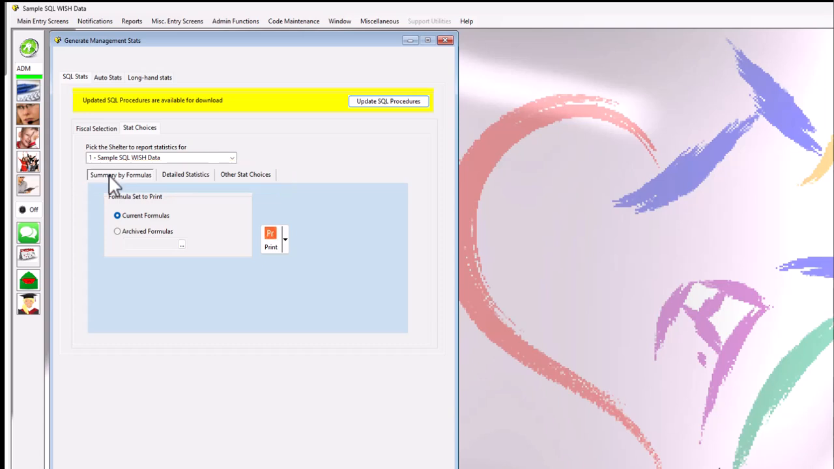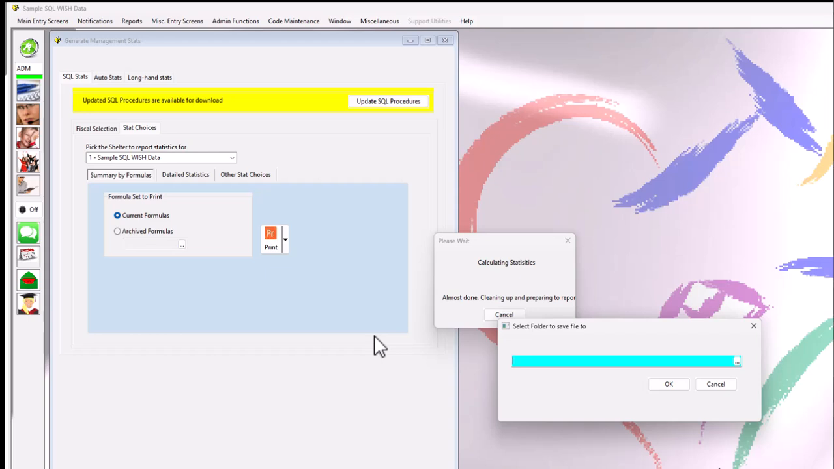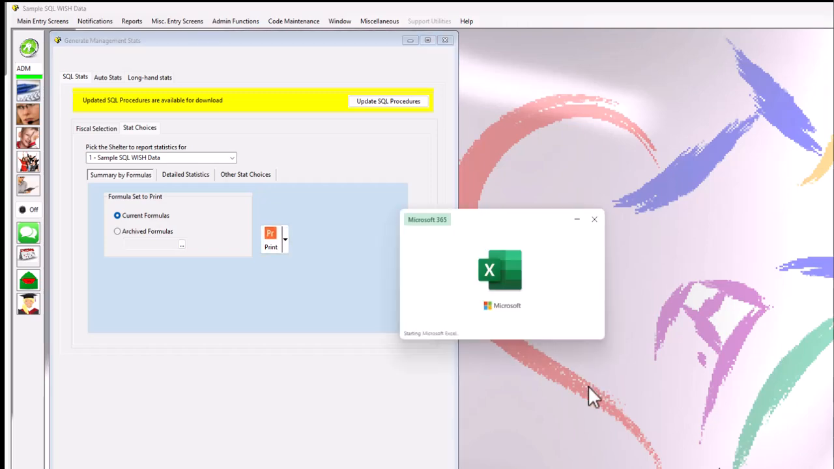If you're choosing Summary by Formulas, which is most often the go-to and default choice, next you would choose if you're going to print from current formulas or archived formulas. Again, that's a decision that's exactly the same as it was under AutoStats. If you were to print this now, if you were using the Excel format, it will pop up and ask you where you want the file to be saved. And after it's completed, it will offer to open the file for you. Of course, if you don't have Excel installed on your workstation, you will not be able to open it directly. However, in this case, I'm going to click yes and open this directly.